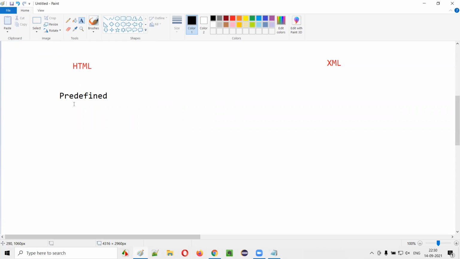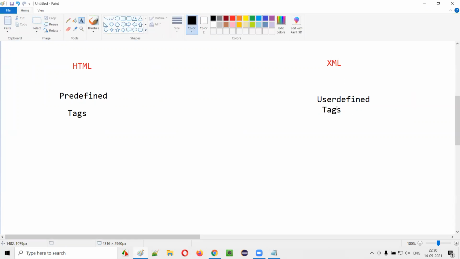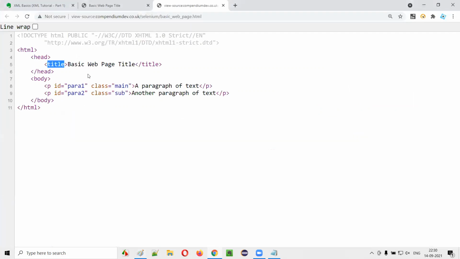But simply, when I compare HTML tags with XML tags, HTML tags have a predefined meaning. Body means it will represent the body of the page. HTML tags are predefined tags, whereas XML tags are user defined tags. They don't have any meaning, guys, they are just representing the data. They don't have any predefined meaning. Each and every tag in HTML is predefined and has a meaning. If you use title, you see the title of the page is displayed here: basic web page title.